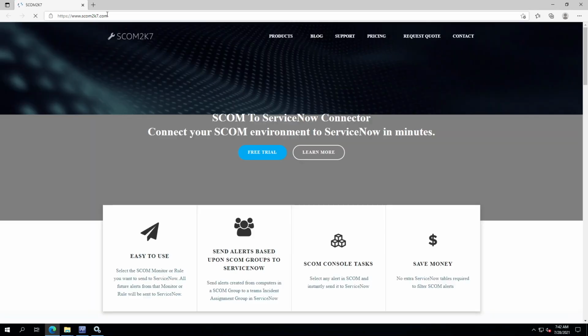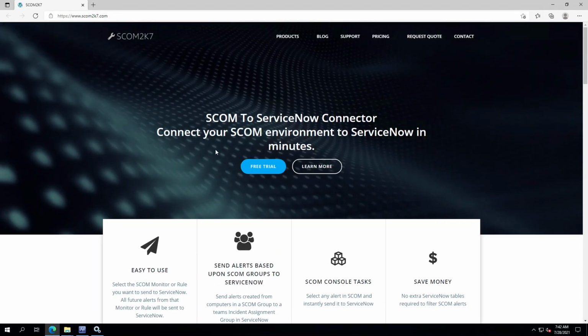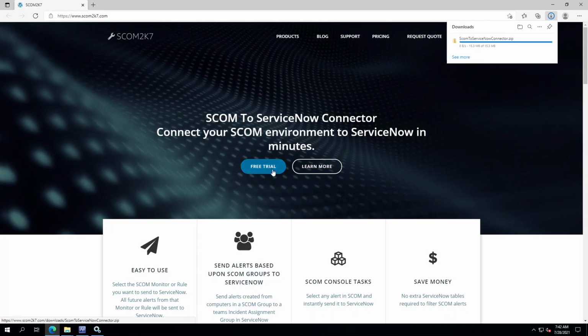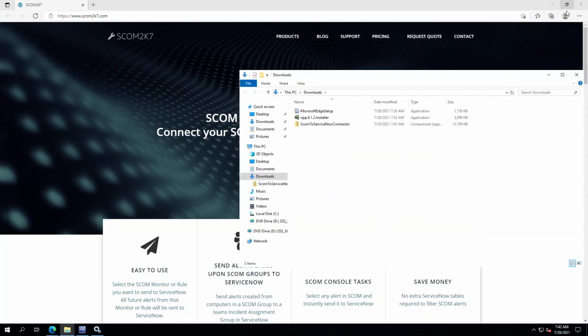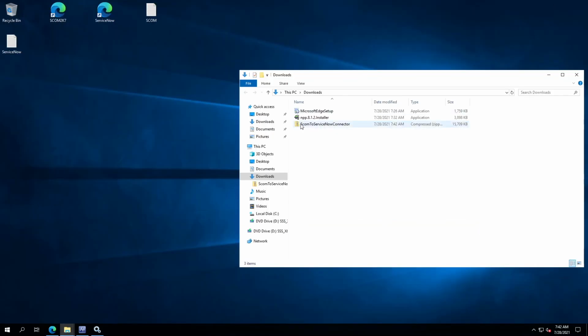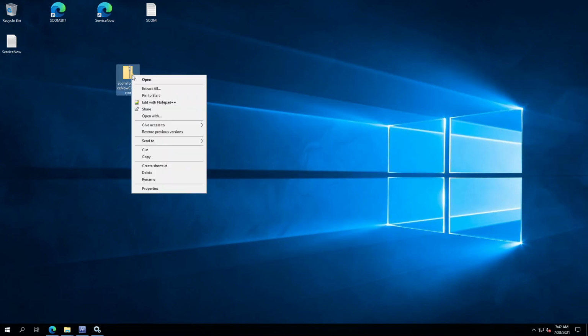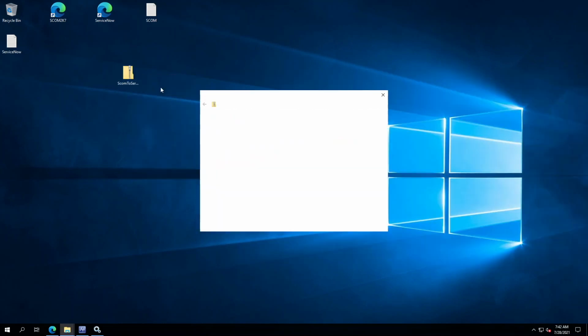So I go out to scom2k7.com. I'll put that link down in the comments below and click free trial. Once that's downloaded, I'm going to go ahead and copy it over to my desktop. Close this. And then I'm going to right click and say extract all.